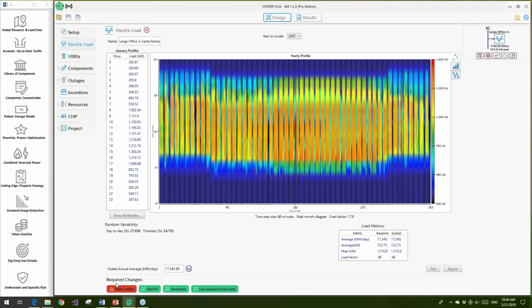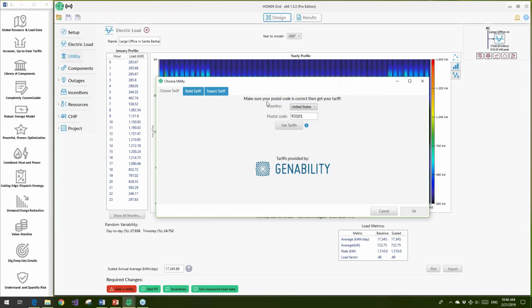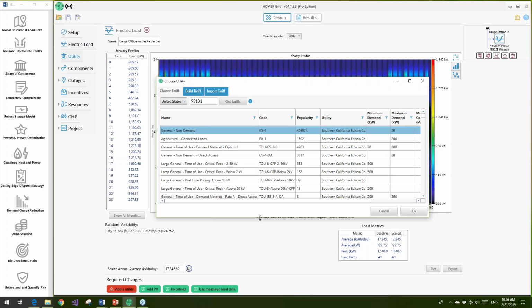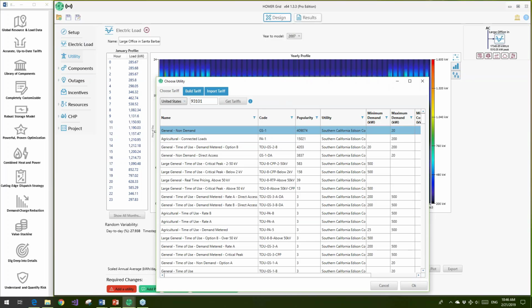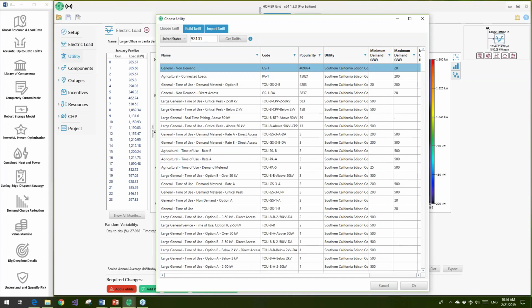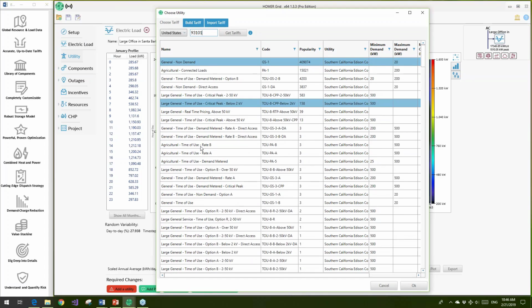If you see anything in red, that means you should really address that before you can go to the results. So it's telling me to add a utility. I can either click on this or go here and add a utility. As I mentioned, we connected with the Genability database, and we will pull over the tariff information they offer for my project location, which I defined up front.